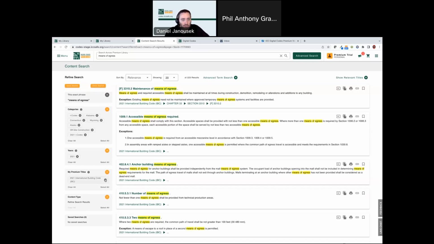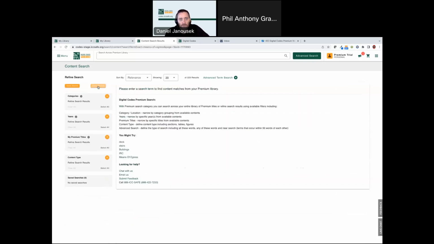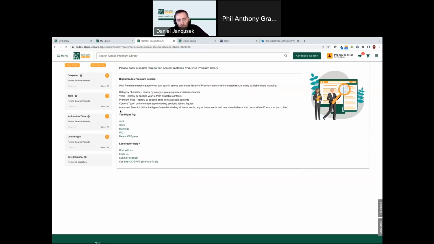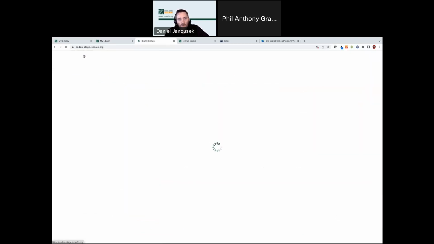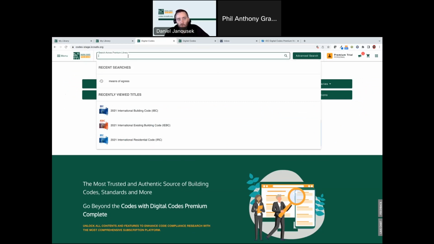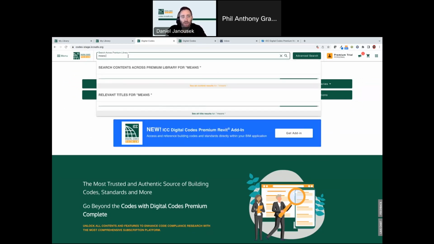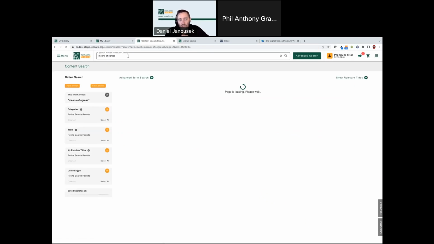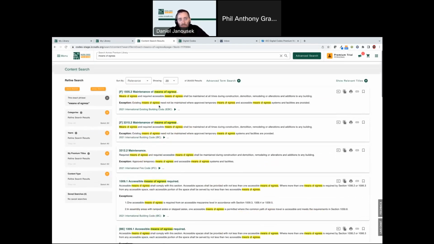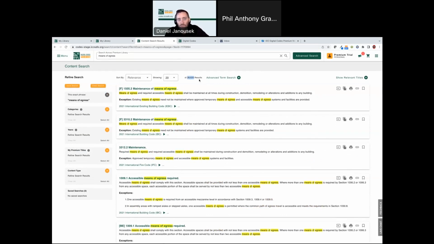Now, as I come in, I can clear these, or I can hit clear search up here, which is going to remove all the filters. This would be the same as navigating from anywhere across the site, clicking on advanced search or typing in the search directly in here. If I am not inside of an individual title, you'll notice for that same means of egress, I'm going to get a much, much larger result set because this is returning matches from every title inside my premium subscription, which as a premium complete trial user is going to be upwards of 1,000 different titles.